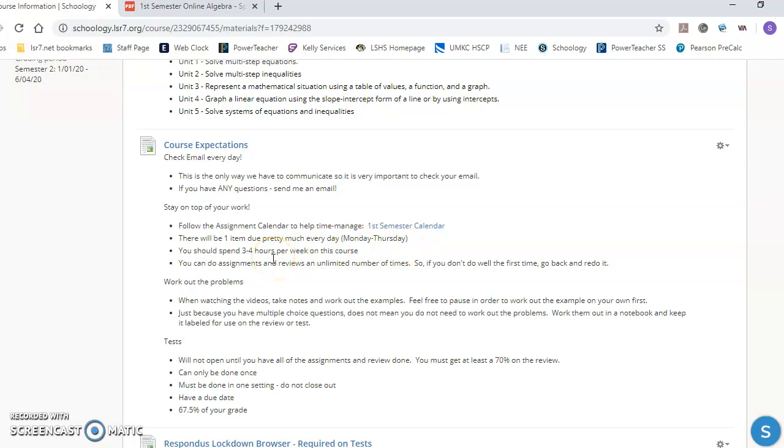Plan to spend 3 to 4 hours per week on the course, whether you do that all in one day or you want to spread it out, it doesn't matter to me. You can kind of work at your own pace as long as everything is getting done, so it is fine to work ahead. Work out the problems, so don't just guess. A lot of the questions are multiple choice. Don't just guess, because that's not going to help you when it comes time for your tests or quizzes.